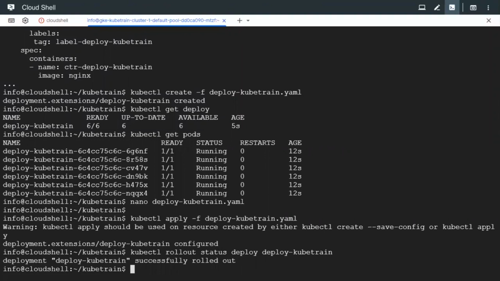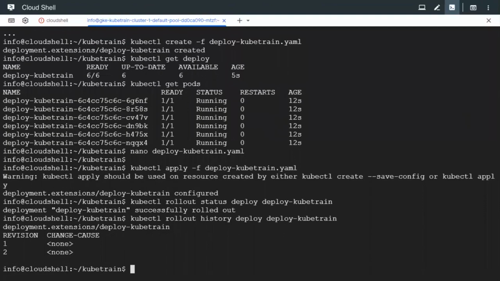We can also give get deploy. And there's one more command which we can use to see the rollout history for this deployment. So we see that there are 2 revisions. The first time we created it, and second time we changed the image from Nginx to Apache.